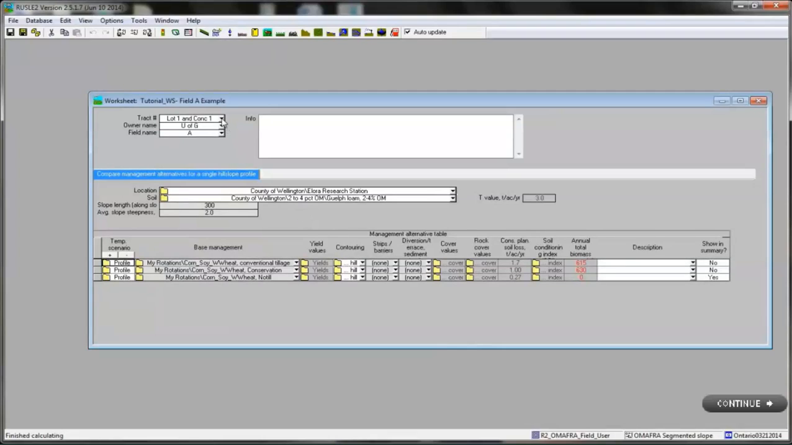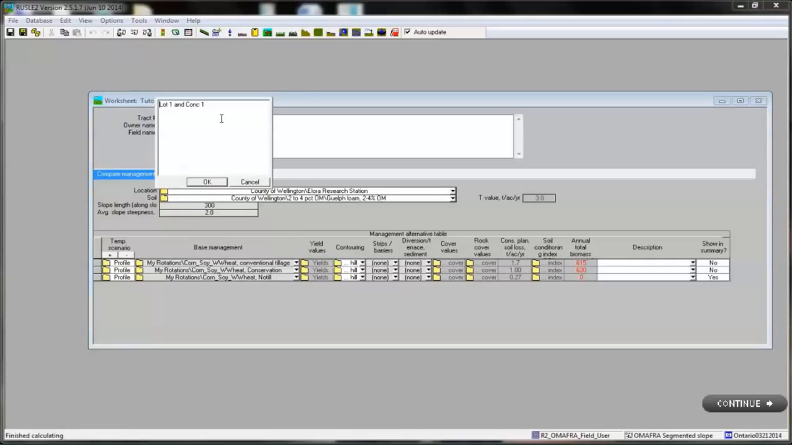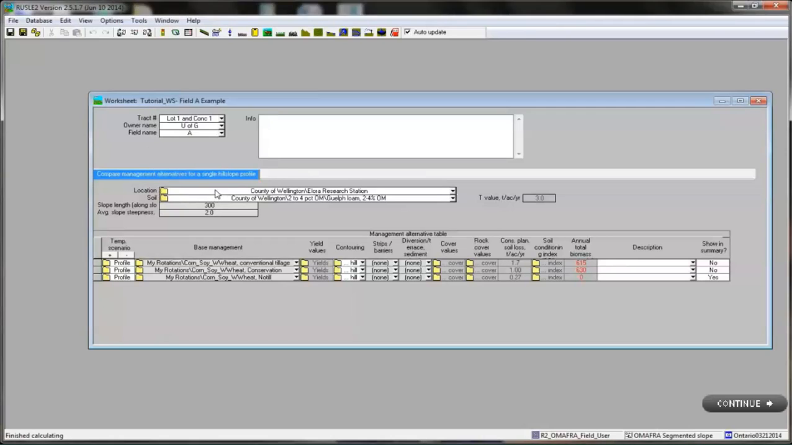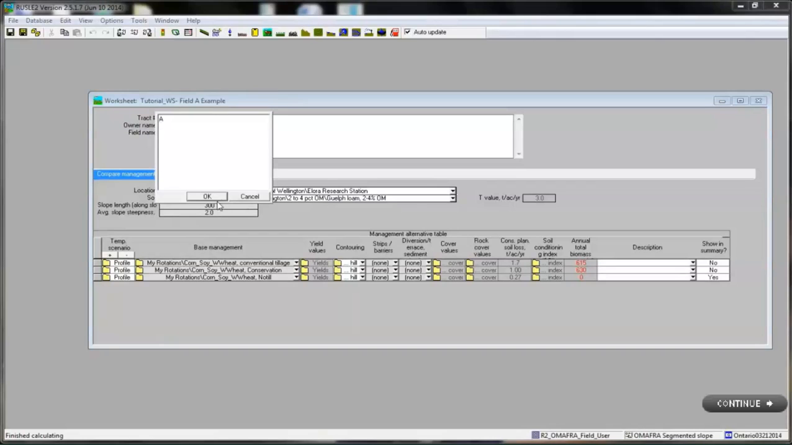In the top left-hand corner, we enter in the location of the field we are evaluating. For this example, let us assume that my Aurora Research Farm is located on Lot 1, Concession 1. And that the farm is owned by the University of Guelph, or U of G for short. We will name this Field A.